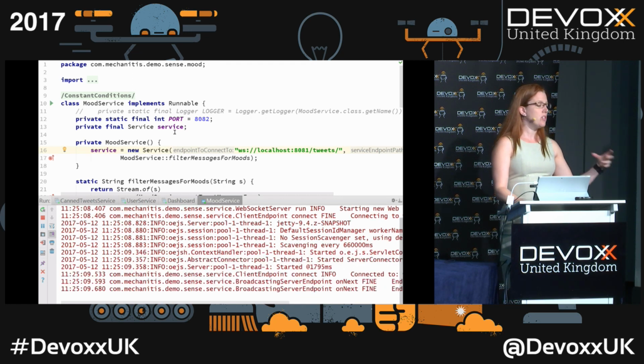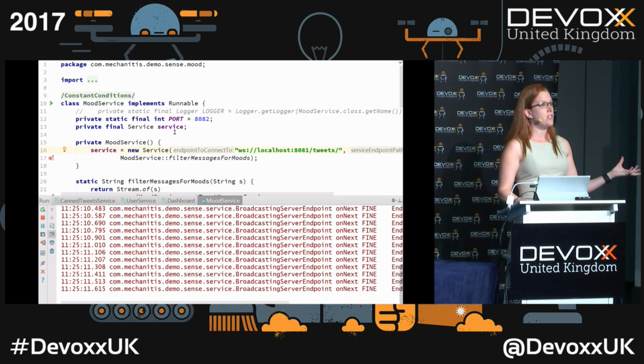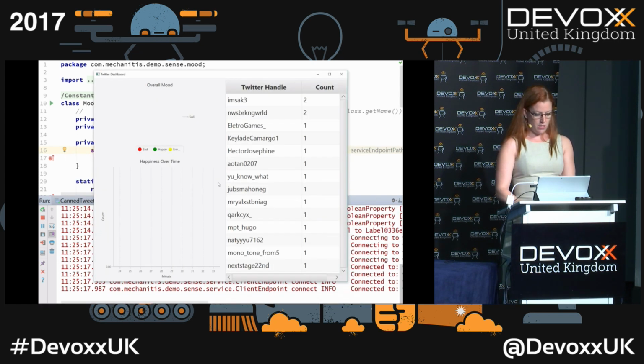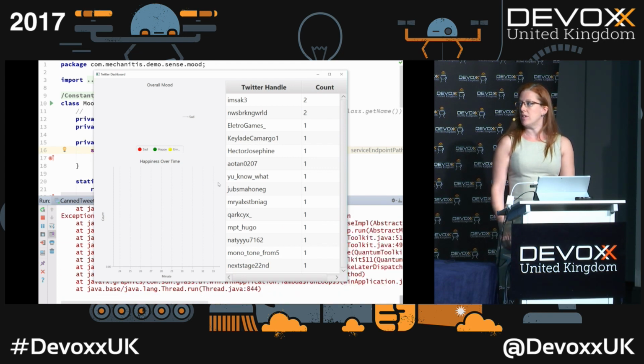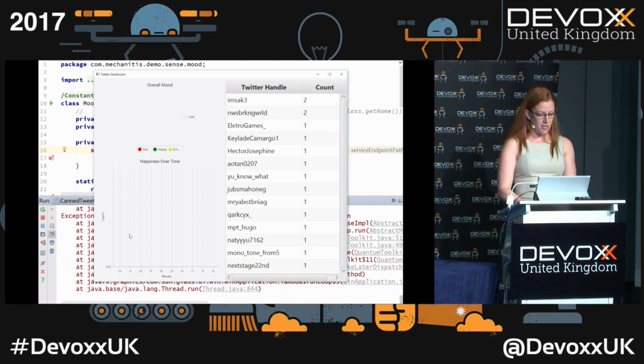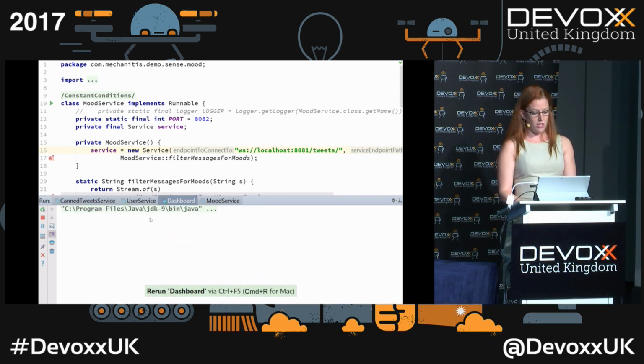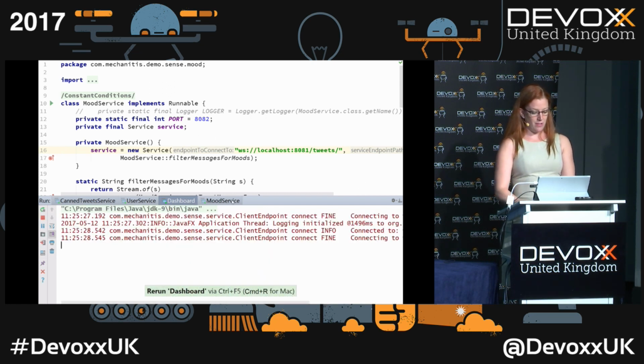I have a mood service which looks at the tweets and extracts whether the tweet is generally happy or generally sad. And I have a dashboard which is showing me those results in real time. Yeah, look at that, an exception straight away. I think that's because I started the dashboard before I started the mood service, hence my comment about lack of reliability.